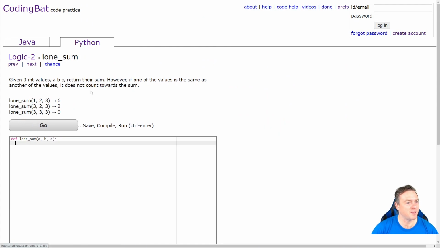Next one. Lone sum. Given 3 integer values, A, B, C, return their sum. However, if one of the values is the same as the other, it doesn't count to the sum. So 1, 2, and 3.